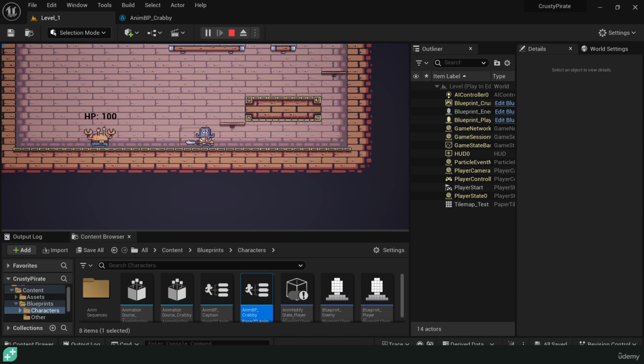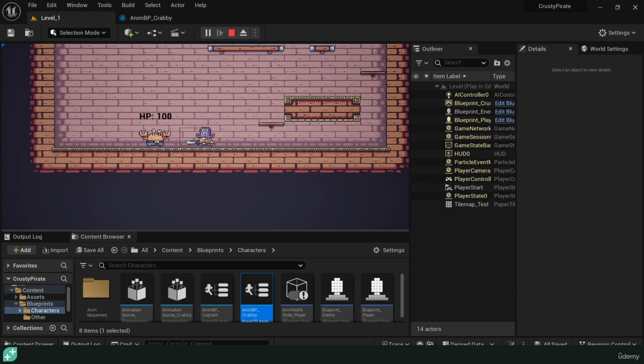Okay, so let me explain how the enemy's attack is going to work. Once the enemy is close enough to the player, it's going to attack. After it attacks, it's going to go in a cooldown state. We're going to start a timer, and when the timer times out, the cooldown is going to be over, and the enemy is going to be able to attack again. The attack animation will be played using an override, just like we did for the player.